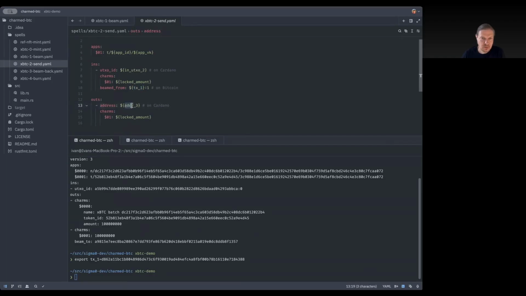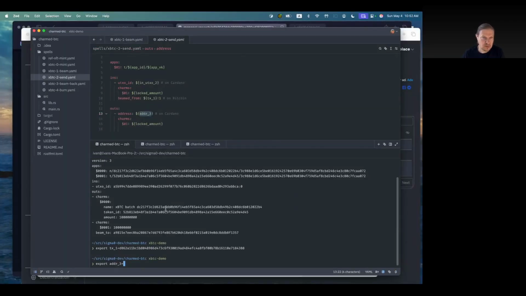What else? The next interesting thing is we're going to need an address on Cardano, and that's going to be the address of our other friends on Cardano, the project called Handle. So let's see. All right, address 3, and let's just go ahead and see what that is. Okay, hopefully you guys can see.